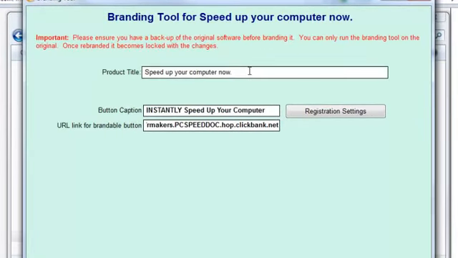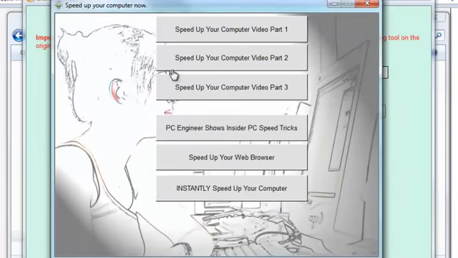The products vary. Okay, so you can change the title. If you're not happy with that title, you could change it to make your computer run faster, or whatever you want to call it. Let's do that, like that. Then we've got the button caption. Now I'm going to bring this up for a moment. You shouldn't actually have this running while you're branding it, but just for this example, here is what we're changing.